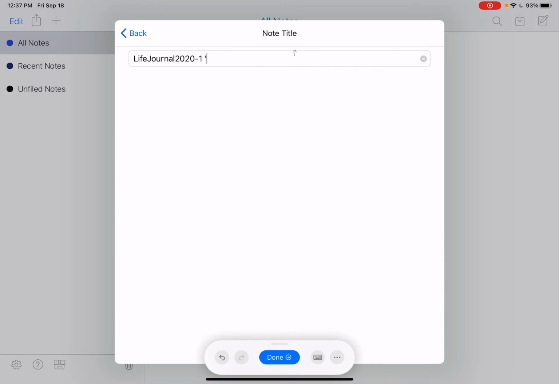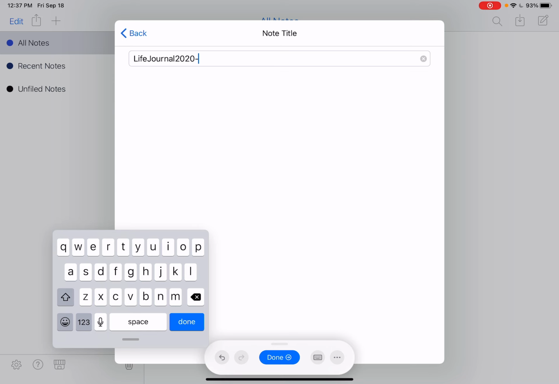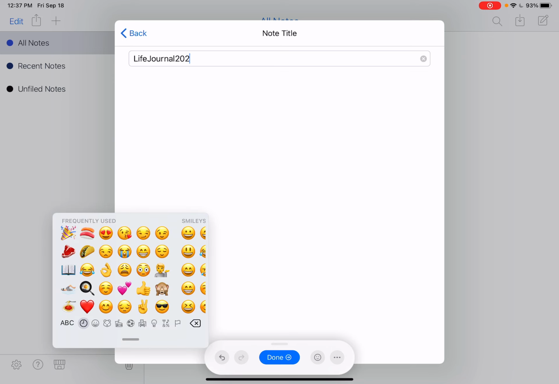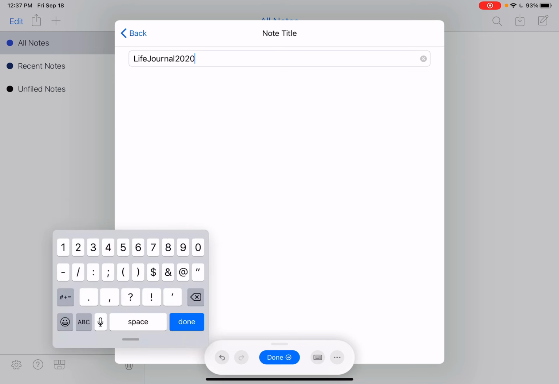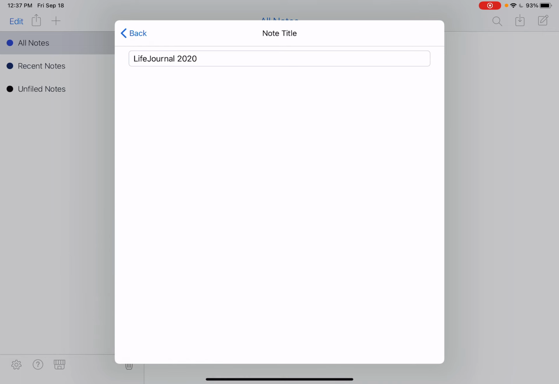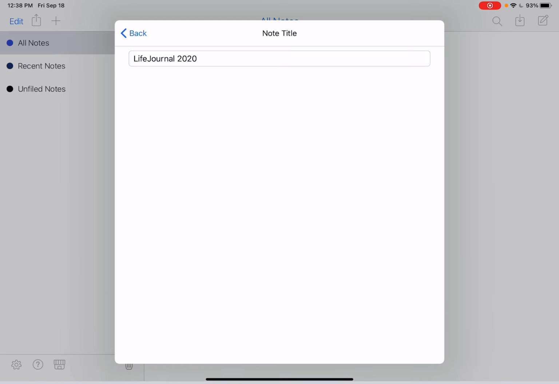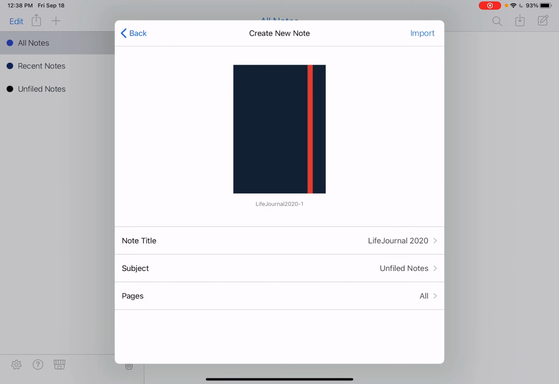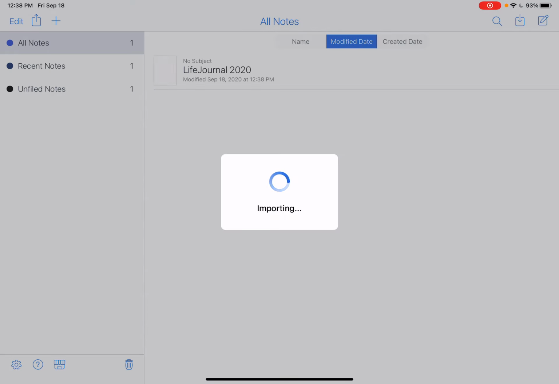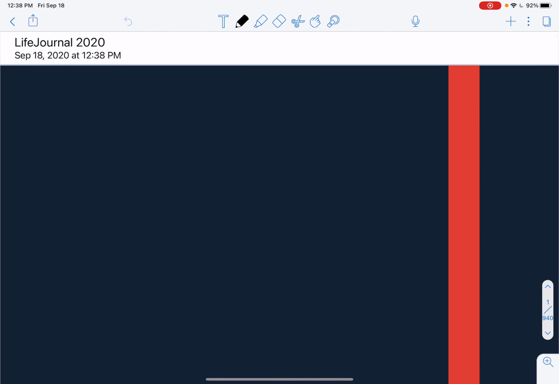I can change the name of it. So if I want to change it to LifeJournal 2020, done. Oops, it added a mark, so we just delete that, done. Okay, that's all fine for now. I'll click import. So now it's imported into my Notability app.